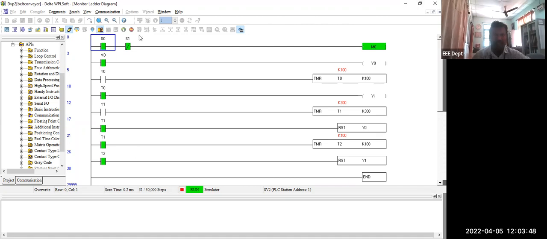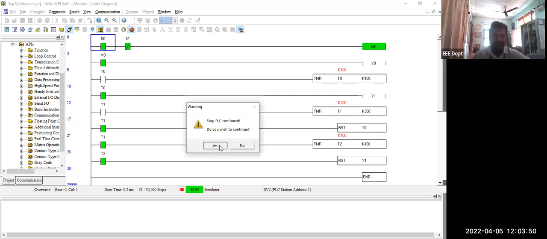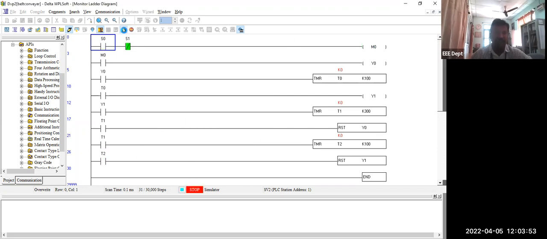We will show that again. Run the system again. So S0 on, M0 on. M0 will be energized through Y0. After 100 seconds, Y1 will be enabled through T0. After Y1 is enabled, the timer setting T1 is 300 seconds. So the process is going on.